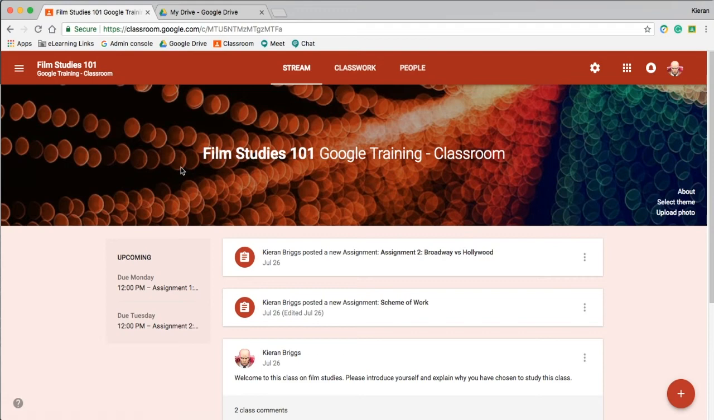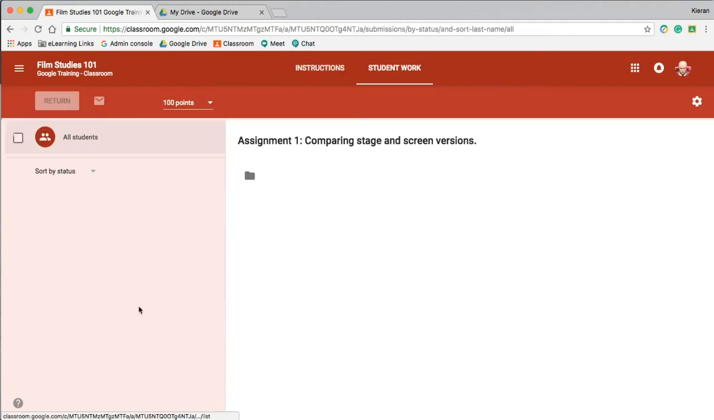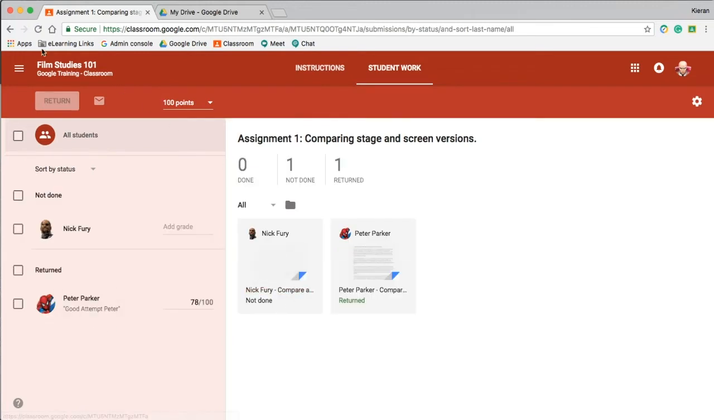If we now look at the stream tab, the stream tab looks quite familiar to you, but there's been some major changes on this. So you still have the upcoming assignments, and you can click on the links to take you to the assignments. So if you click on there, it'll take them straight to the assignment.